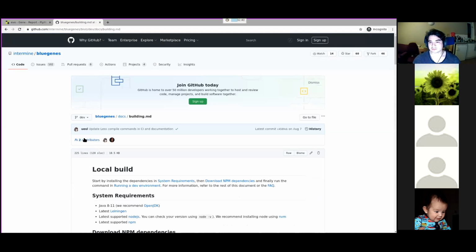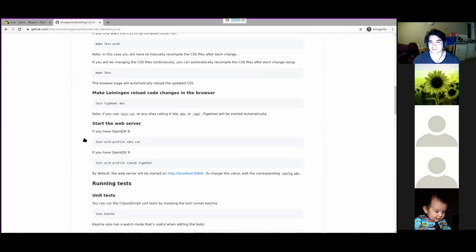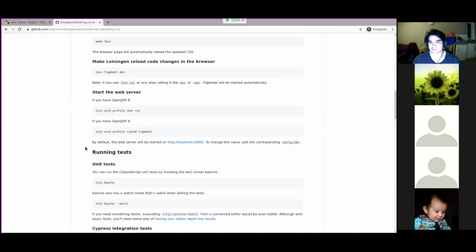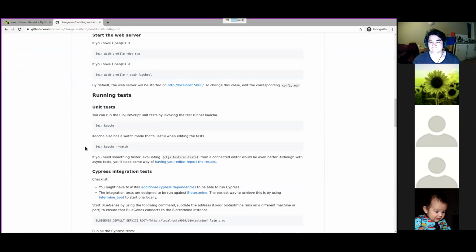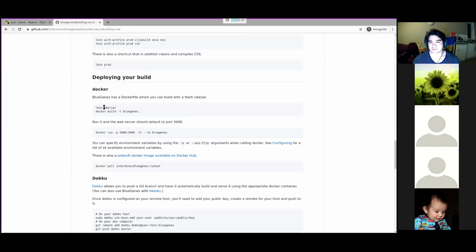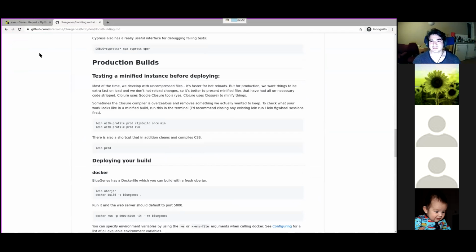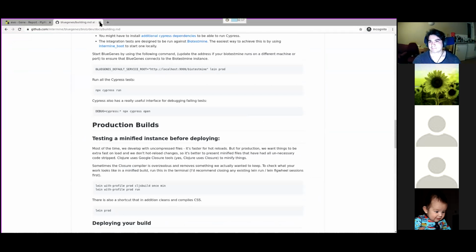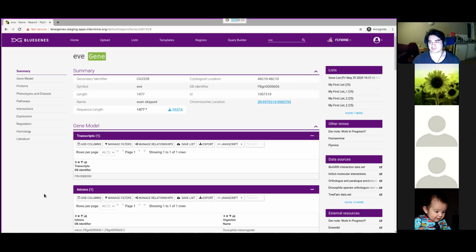So under this documentation page, if you clone the BlueGenes project, then under Docker here, you just need Leiningen and dependency. You can get it on your package manager. Then you run lein uberjar and you can build one, and then you have a local container. This is on a branch now called feature new report results page, but I'll merge it into dev soon.